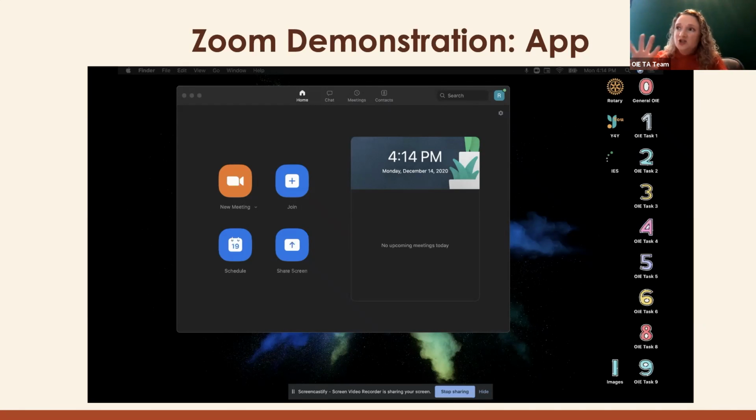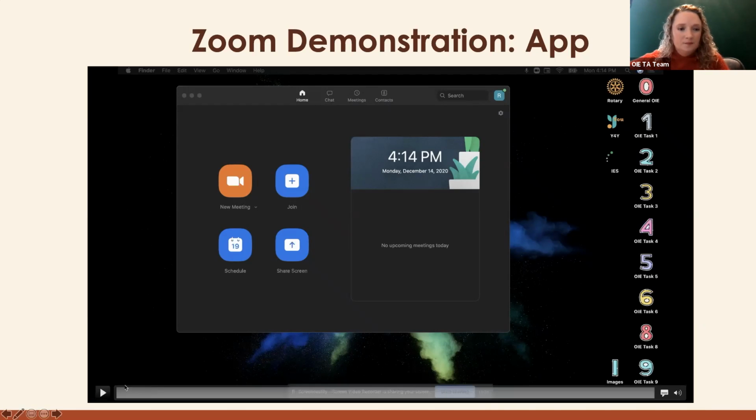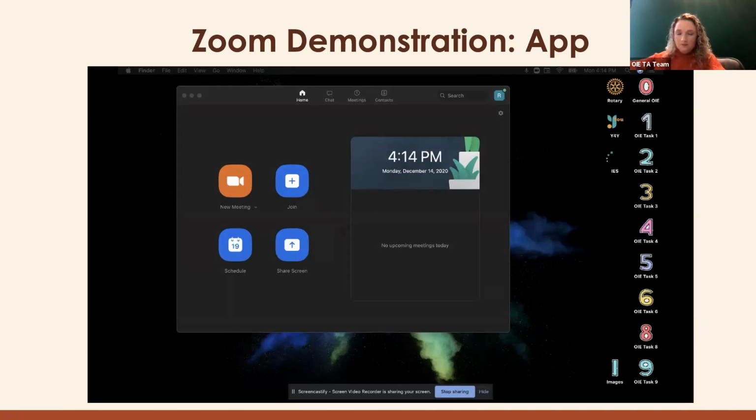So definitely my suggestion that if you're allowed to download it on your computer, I think you'll find that a little bit easier to deal with. But I'll show you now how to do all of these things if you do download the app. So as I mentioned, I like to use the actual Zoom app on my computer. I just think it makes things a little bit easier.